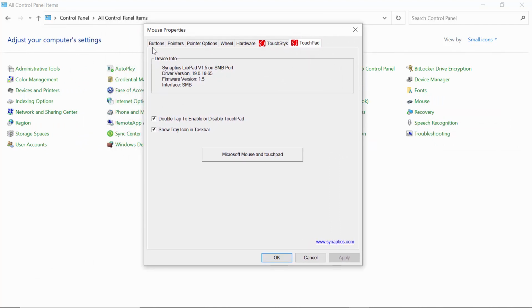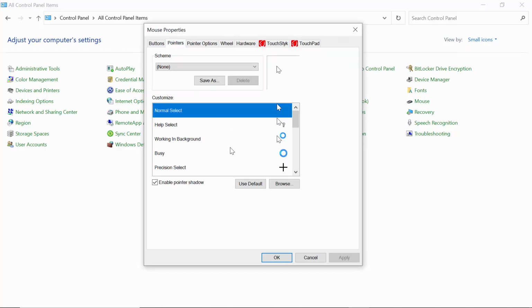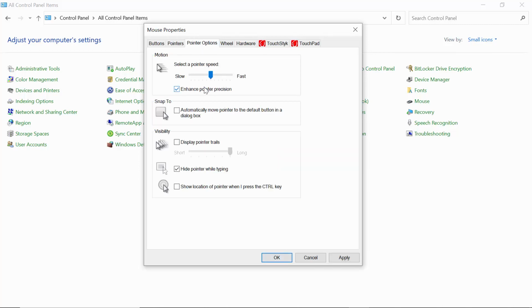Okay, this type of dialog box will open. Then in the second option you will see an option called Pointer. Then as you can see, you have to select Use Default. Then in the pointer options, you can see that it is not in the middle point, it is somewhere above the middle point. So make sure this is in the enhanced pointer position, somewhere past the middle point.